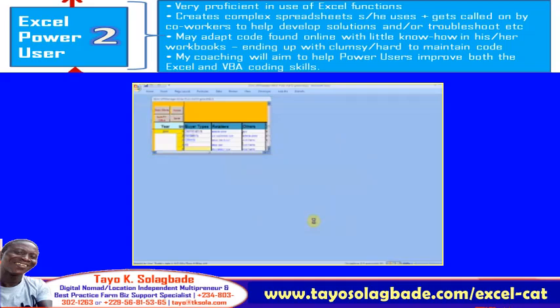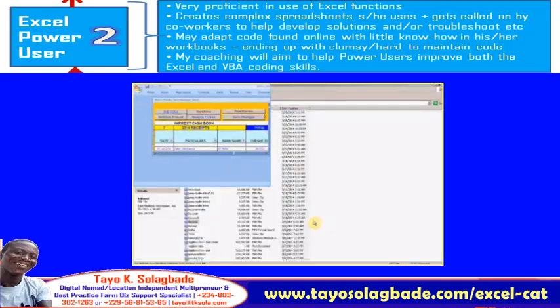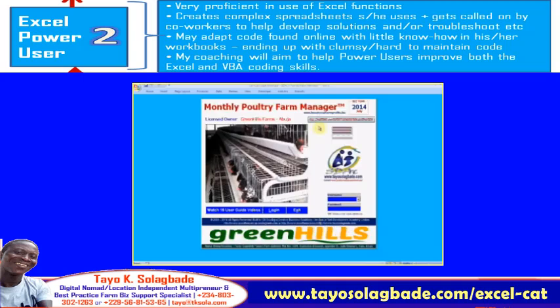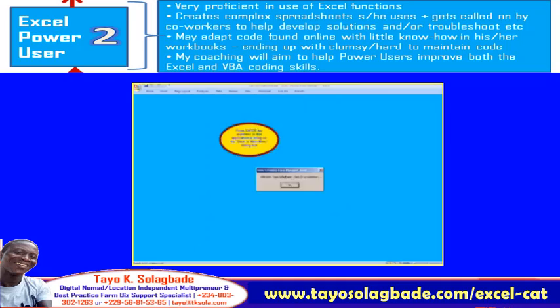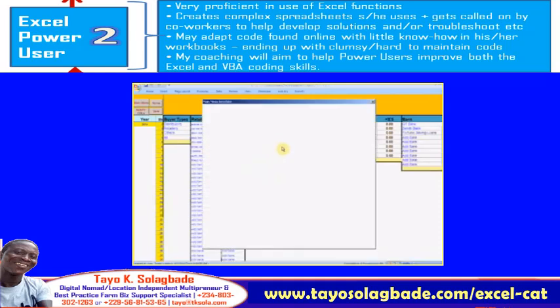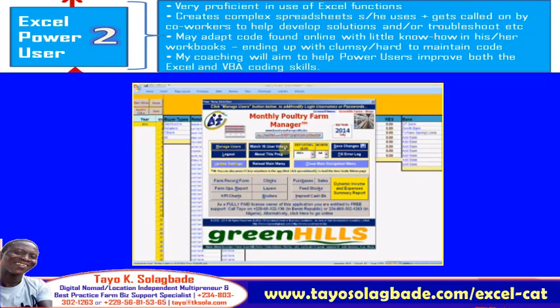Typically in the workplace, their colleagues, their co-workers call on them to help develop solutions. They'll create workbooks for others to use, things like that. They may take code they find online, and with a little know-how, they would be able to create clumsy adaptations, clumsy modifications of that code to solve problems in the workplace. So for this kind of people, the coaching I offer will help them to improve not just their Excel skills, but also their VBA coding skills.